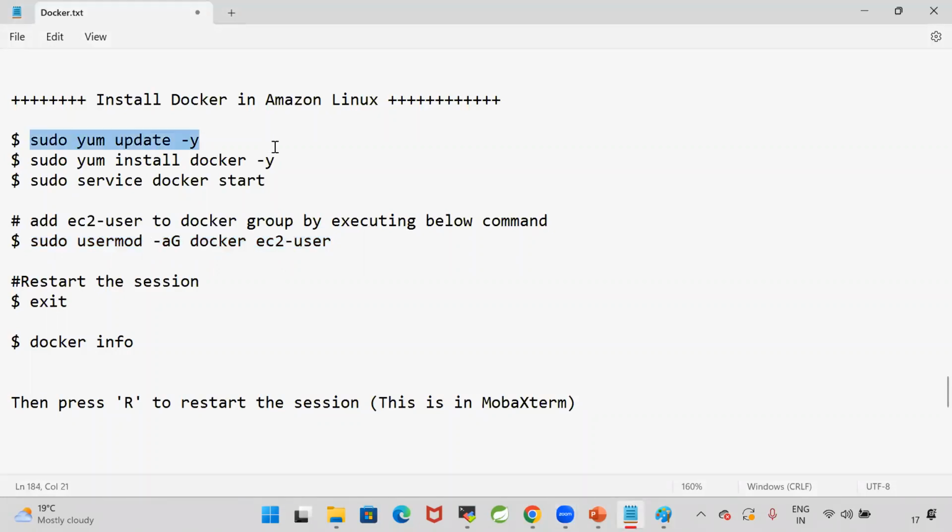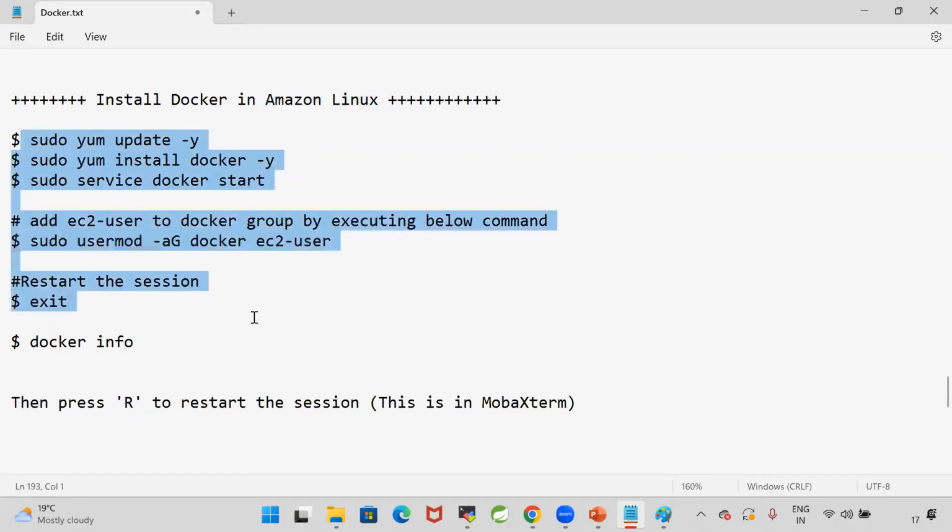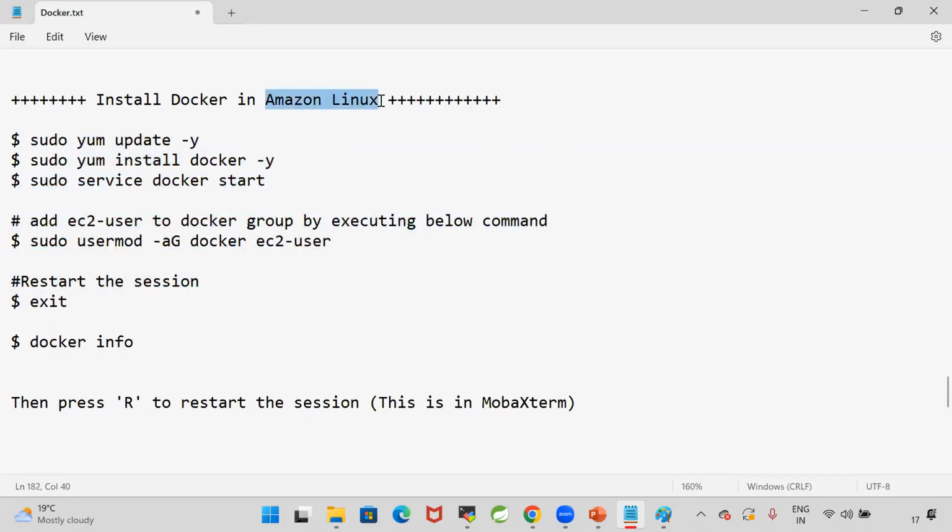Sudo yum update is used to update the existing packages. Sudo yum install docker -y is used to install the Docker software in the Linux machine. So this Linux is Amazon Linux, guys. Suppose if you take Ubuntu Linux, these commands will not work. These commands I'm giving for Amazon Linux.